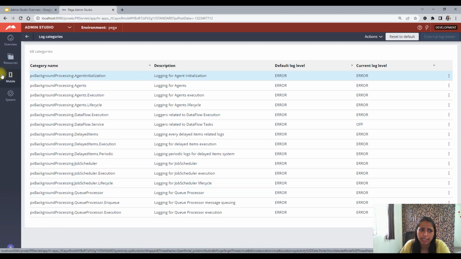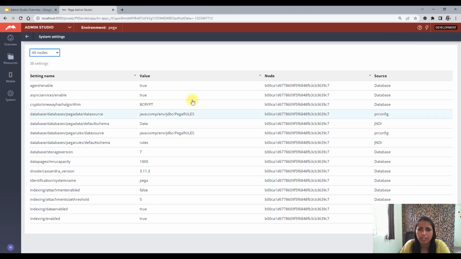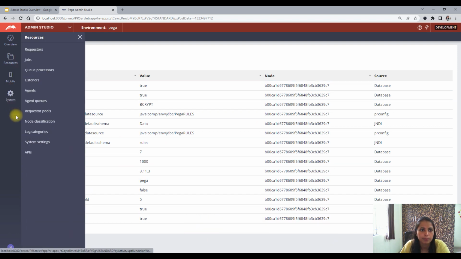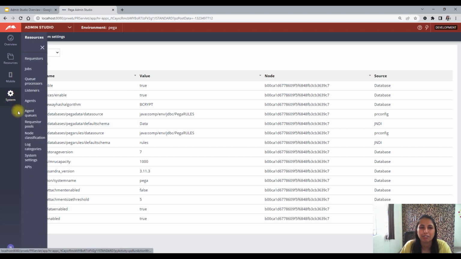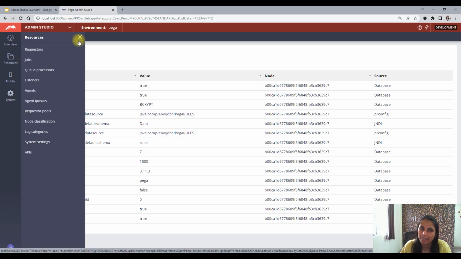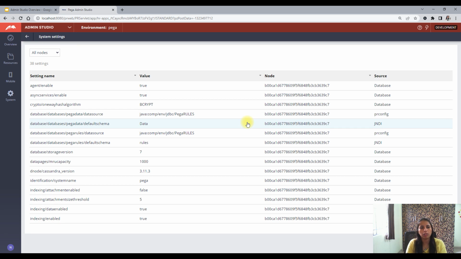Then you have system settings. Basically all the system related things you can see from here. So I think these were the different capabilities of Admin Studio which are majorly used. There may be a few other things which are rarely used. I just went through the ones which are used extensively in your application development.